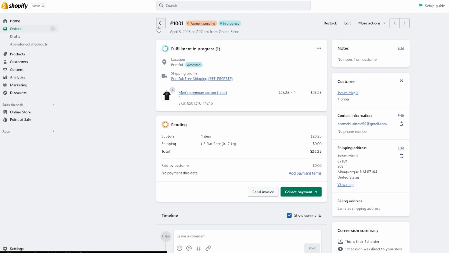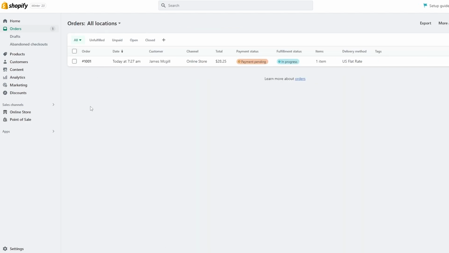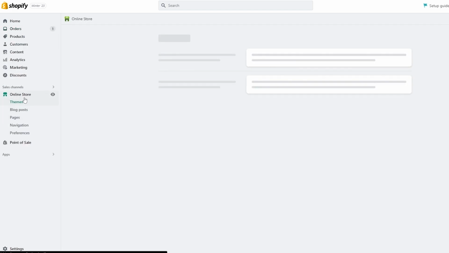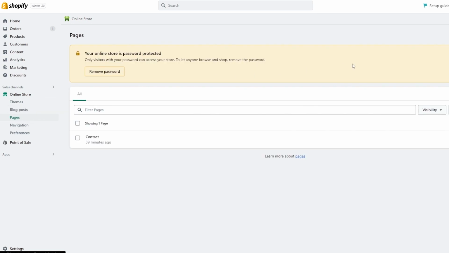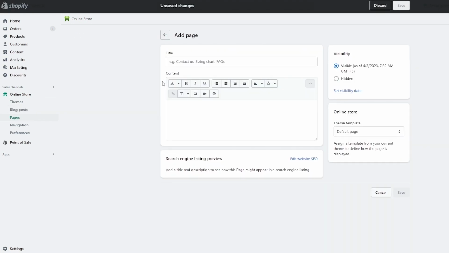Now another thing that you can do is you can add your own proper page for tracking orders. So how you do that is by going over onto online stores, right? And you got themes, and you click on pages and you simply add a page. We'll call it track your order right here. Track your order. We'll call this the page. This is going to be the name of the page.